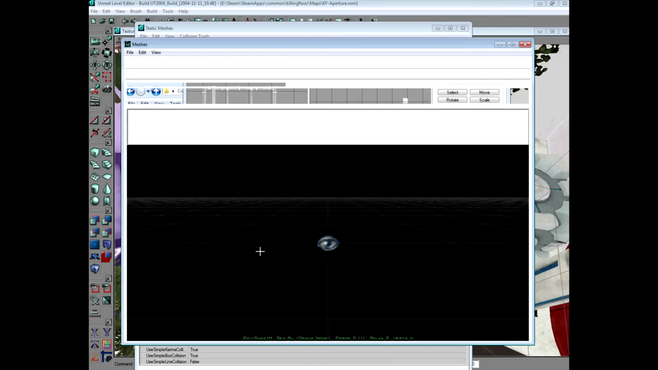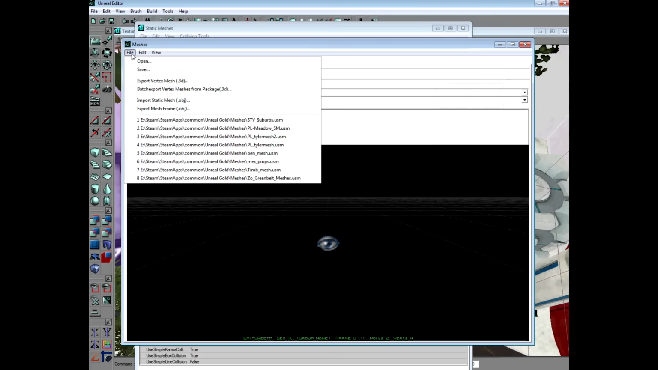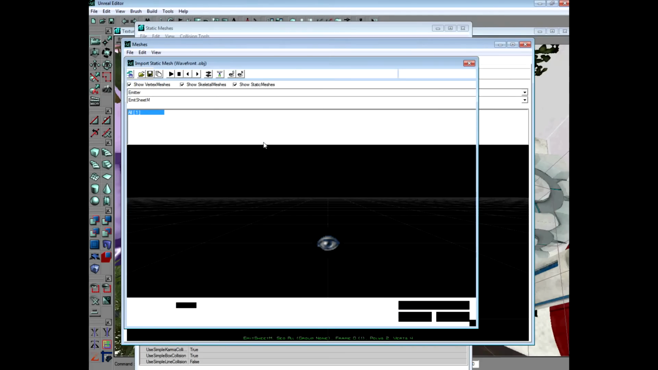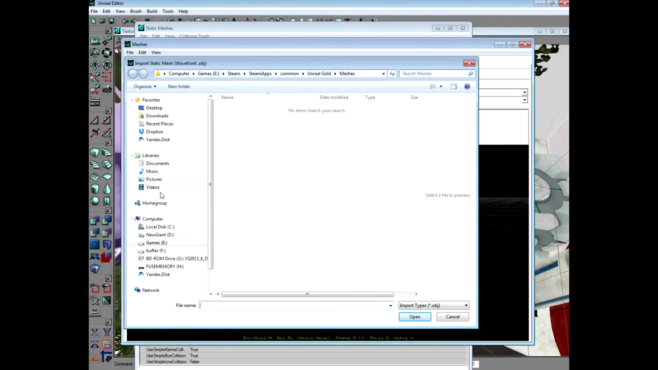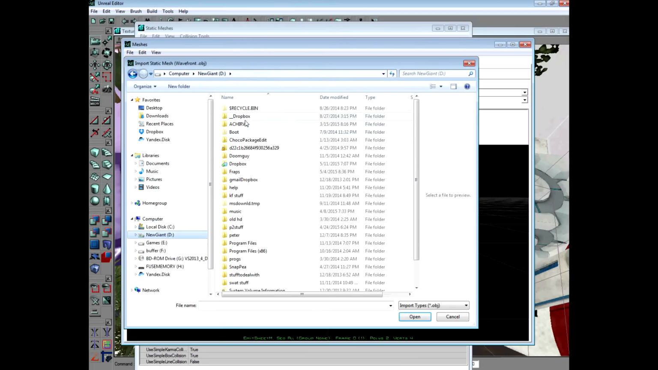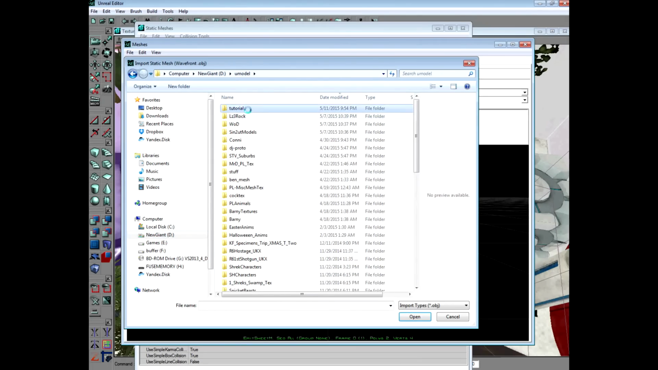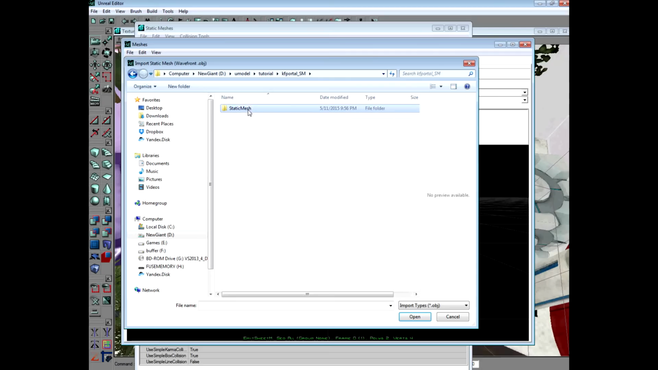Fire up 227. I already have it going here. You want to import a static mesh, OBJ. Pick the folder you exported all this to. Static mesh, and look, there's our OBJ.